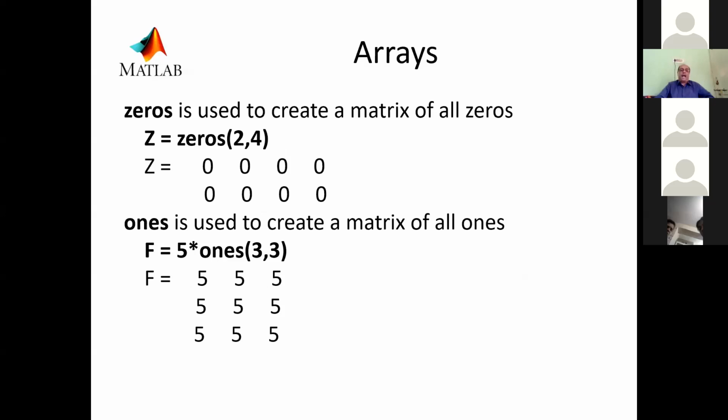Now, come to the array, how you create an array. I write down a code, z is equal to zeros(2,4). Automatically on the screen, the value 0 appears in each row. 2 represents the row number, 4 is the number of columns. So 4 zeros come in each row.